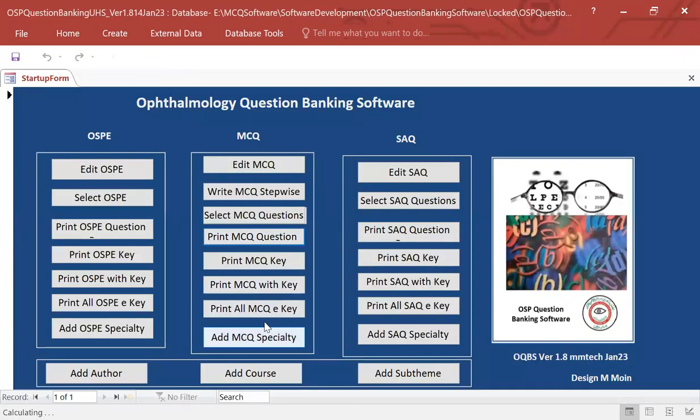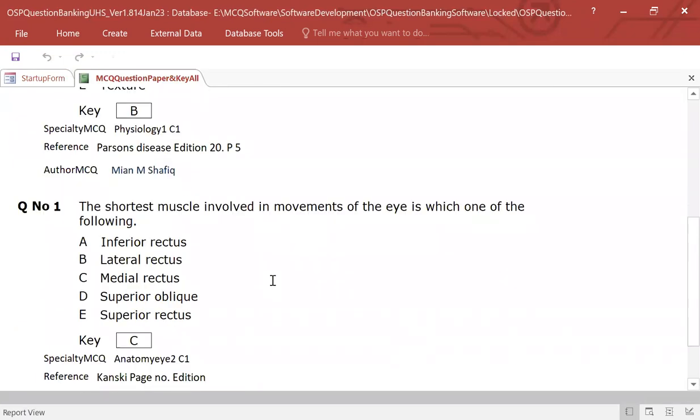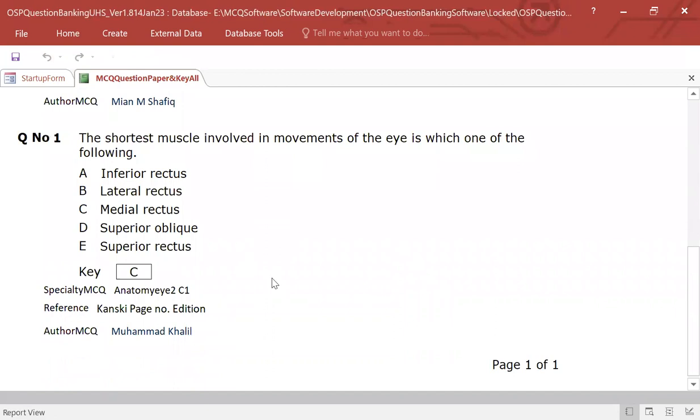But if you want to print all MCQs without giving any numbers to them, you can go in and have all the MCQs, and it'll give you the authors as well. So if you've got your college and multiple people are contributing to this, then you can use this.